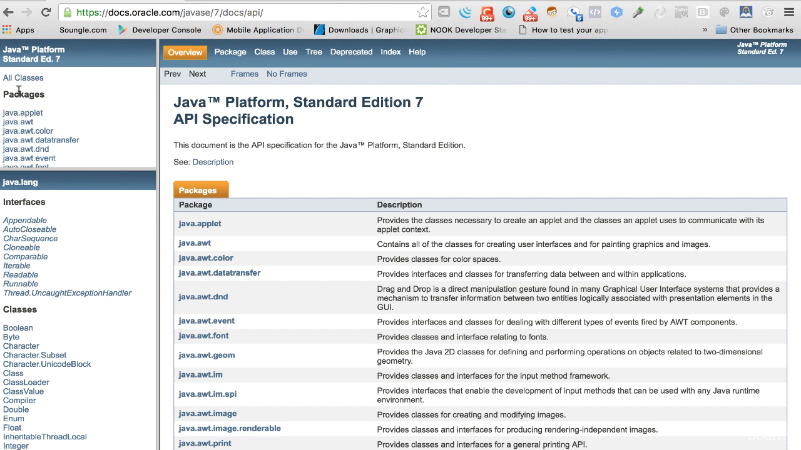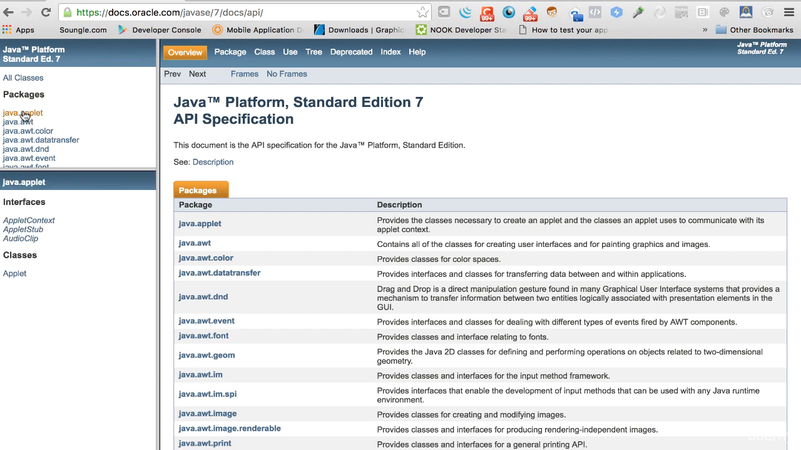Look to the left here, we see packages, and you remember packages is how we organize our code. That means all of the code that's related to the applet, which we haven't talked about, is inside of the java.applet package, right? Just like when we created our programs, we would say com.magadistudio and then the name of the program or the class. That's how it's all organized.